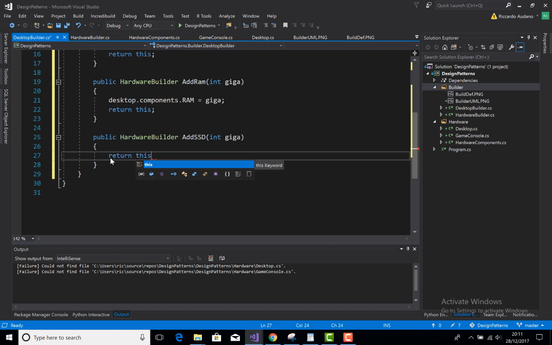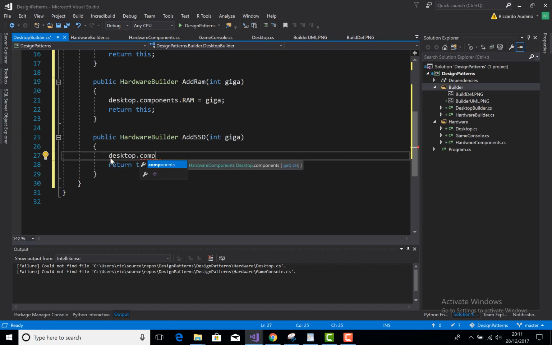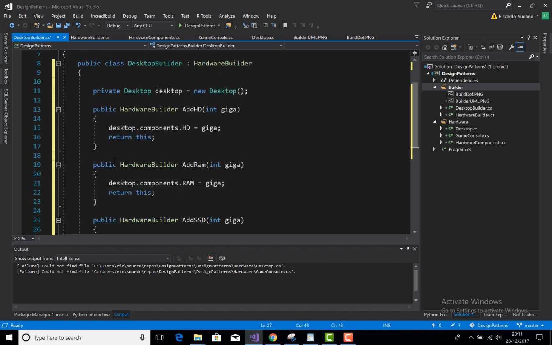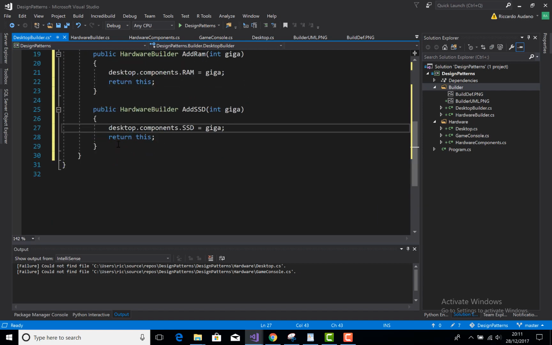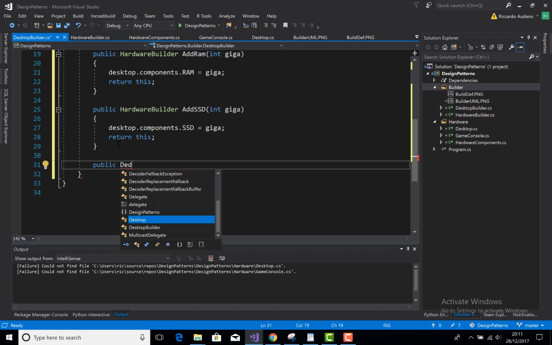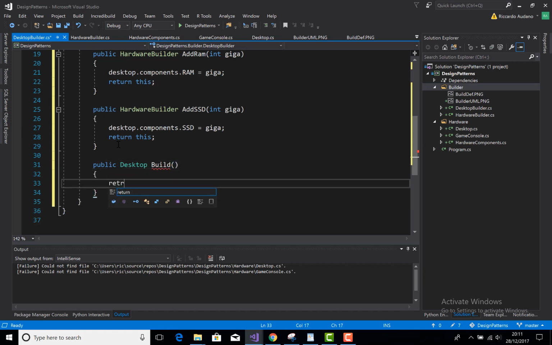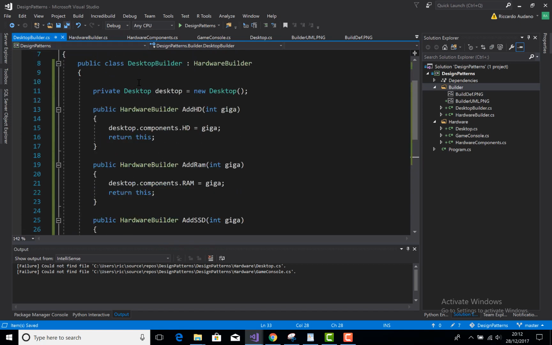Return this, and before, of course, desktop and its components are going to have an SSD of gigas. There we go. So here's our desktop builder, and I guess we can give it the method that we need. That is public, we could call it build. It's going to return a desktop, and this method is just going to return the final product. So it's going to be return desktop. This is going to return the assembled desktop. There we go. So here's our desktop builder.